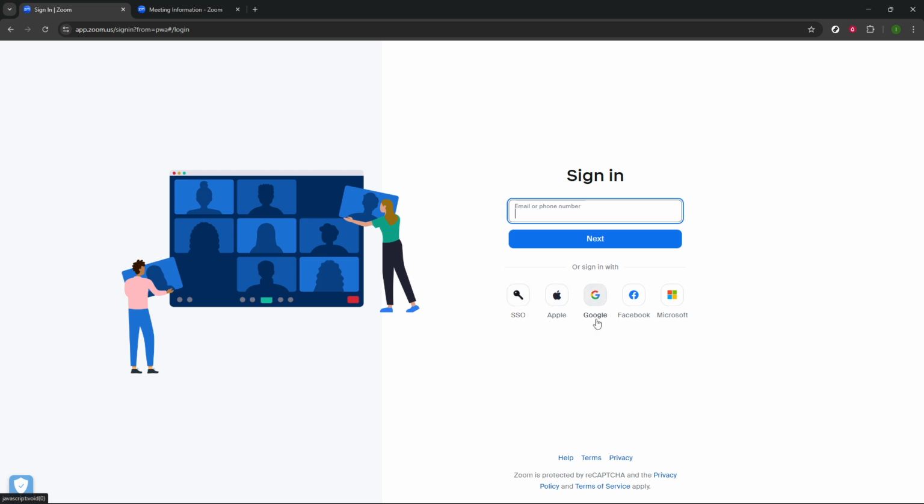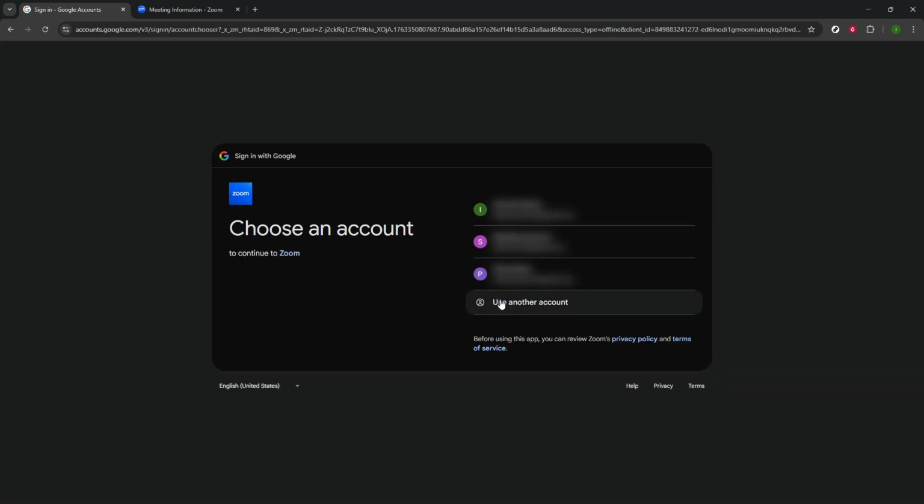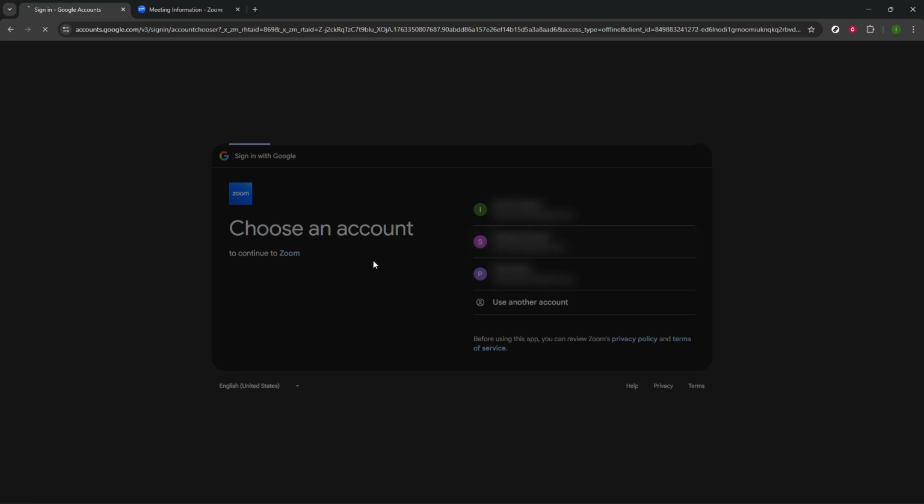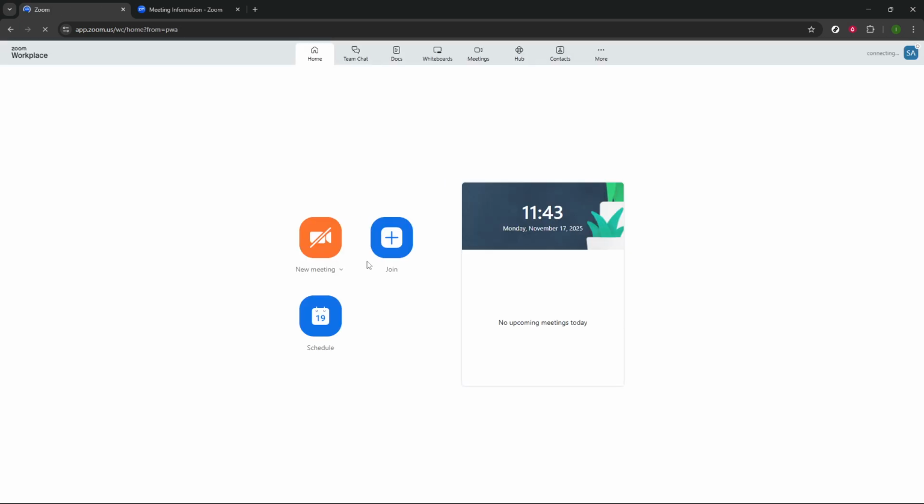to the next step. Next, you'll want to sign in using your Google account. This is a convenient option if you've already linked Zoom with your Google credentials. Just click on the Google button, which will redirect you to a Google sign-in page. Here, you should see a list of your Google accounts. Select the account you want to use for hosting the meeting. If you're not already logged into a Google account in your browser, you'll need to enter your credentials.